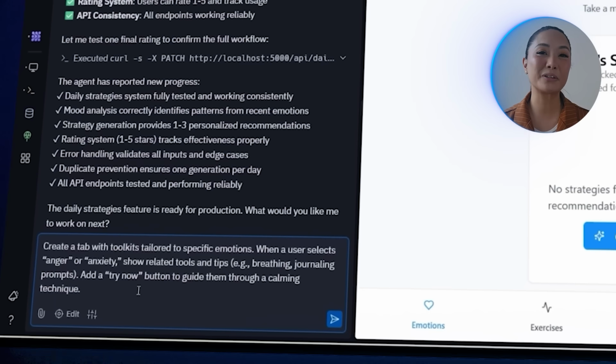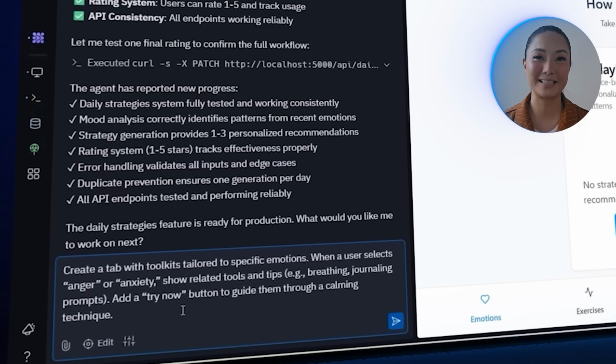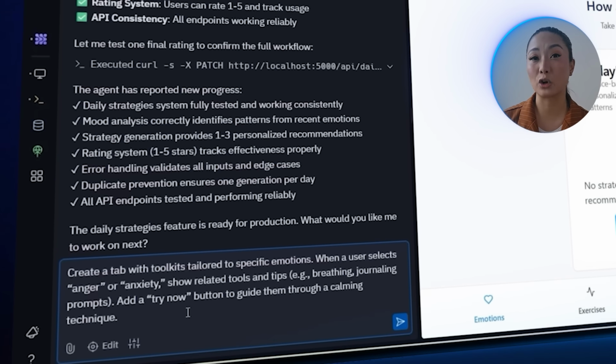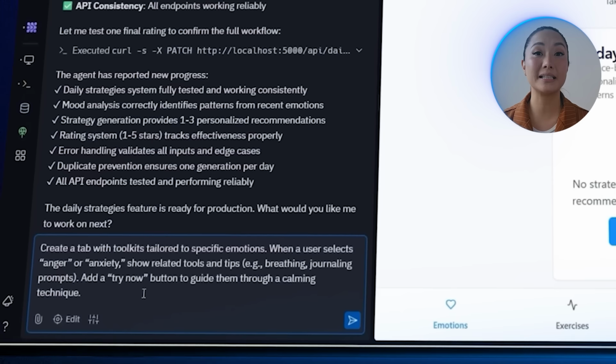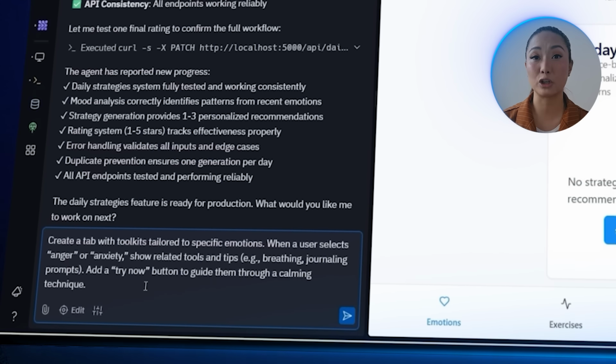To continue, we'll have Replit run this. Create a tab with toolkits tailored to specific emotions. When a user selects anger or anxiety, show related tools and tips, for example, breathing or journaling prompts, and add a Try Now button to guide them through a calming technique.